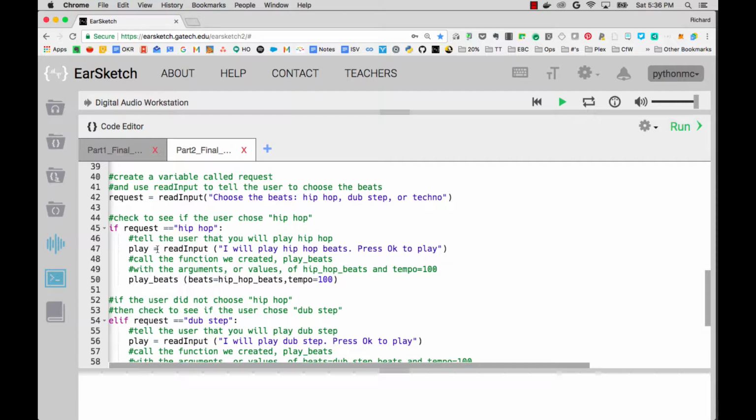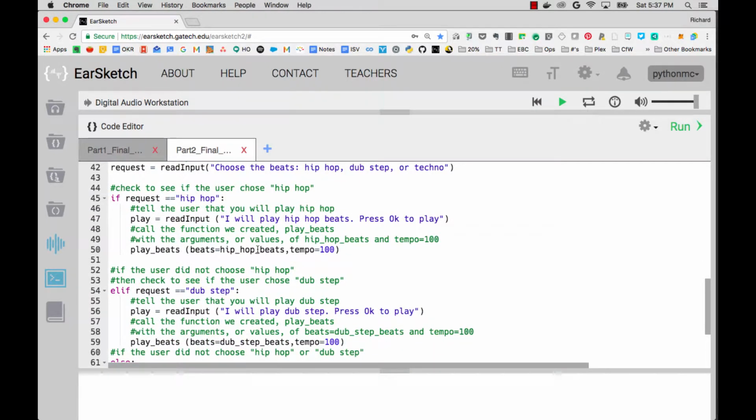Then it's going to play equals read input. I will play hip hop beats, press play, OK. So it's just going to use this read input function to tell the user that I'll play hip hop. This is just a way to give a notification back to the user and allow them to confirm. Then it's going to call the function we created, play beats, with the arguments or values of hip hop beats and the value, the beats equals hip hop beats.